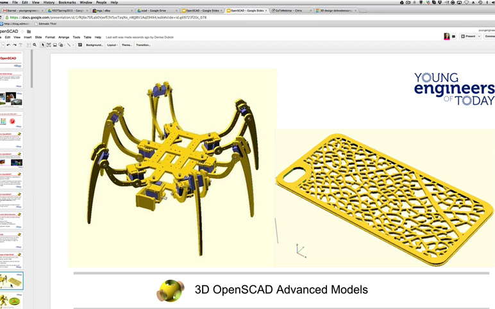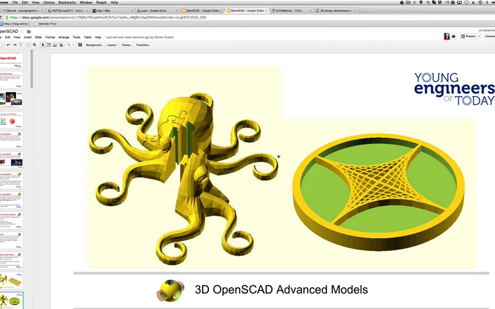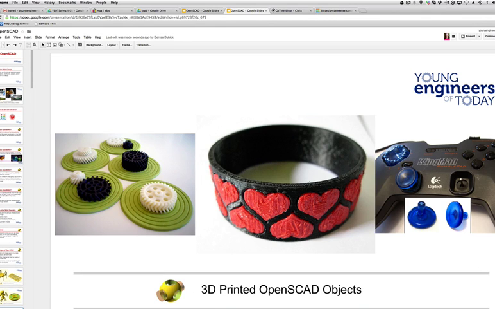Though you can do graphics. I mean, look at this. It's supposed to look a little bit like a spider, but it only has 6 legs. A spider would have 8. Obviously, this looks like a phone case cover. Here's another squid. So I don't want you to think you can't do creative things with Openscad. You can very much.